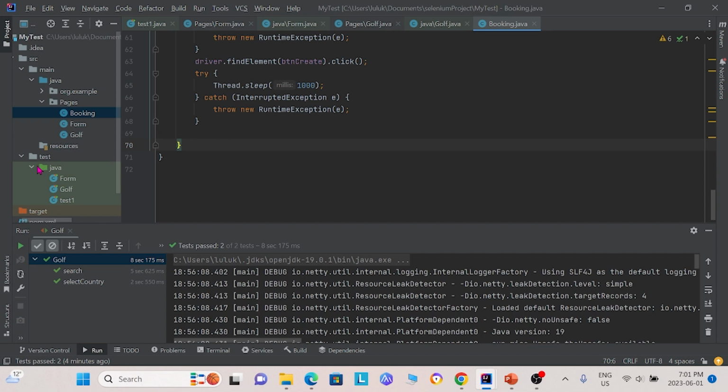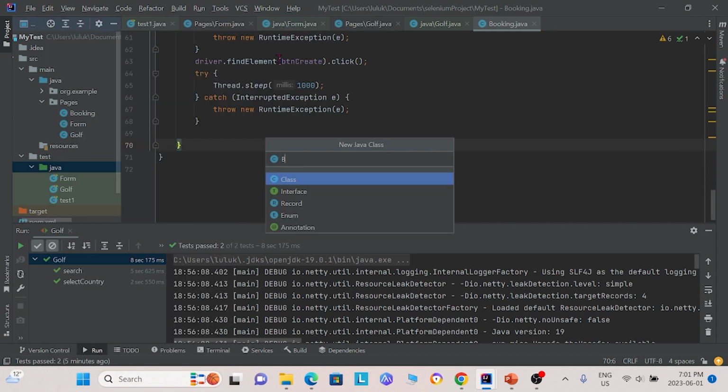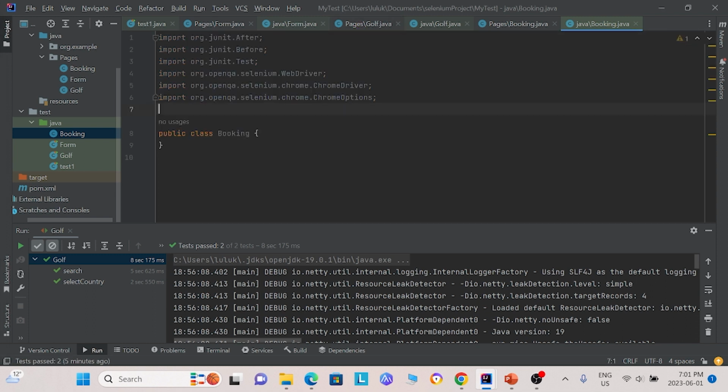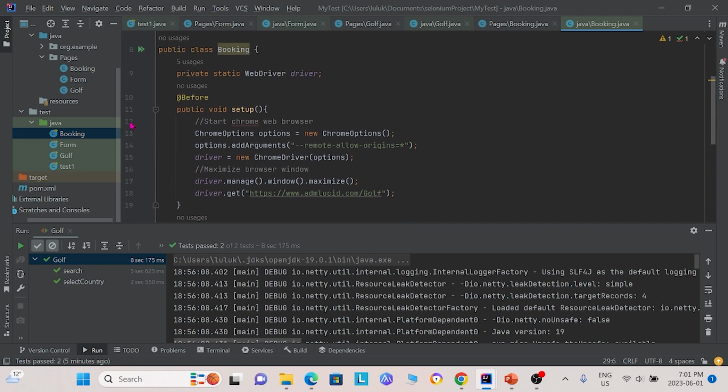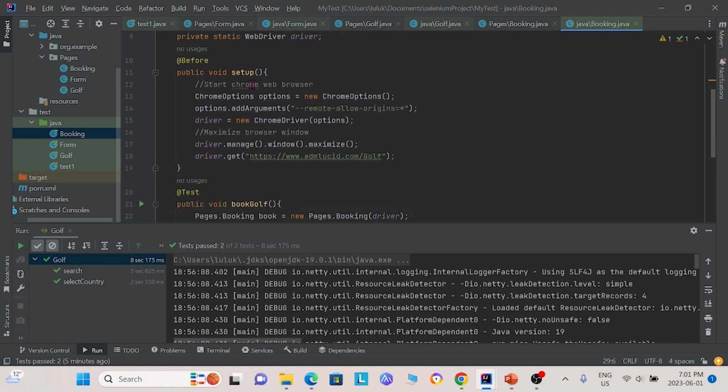Next, we will need to go to the test package and create another class. We will name this booking as well. And here, we will paste the necessary packages first. And then we will paste the various code within the class. Similar to before, this has a before, test, and after within this test class.